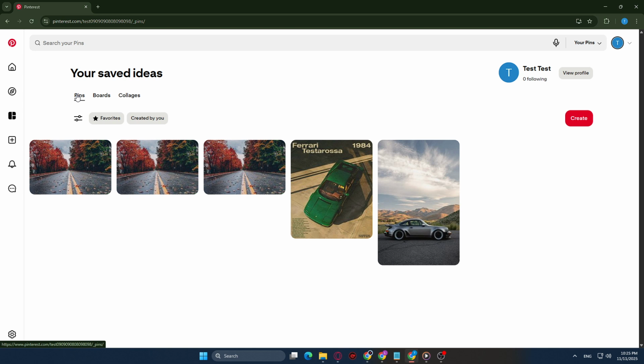Now, scanning through your collection, decide which pin you'd like to delete. Hover over that particular pin to reveal additional options. You should see a small pencil icon or an edit option appearing once you hover over it. Click on this edit option.